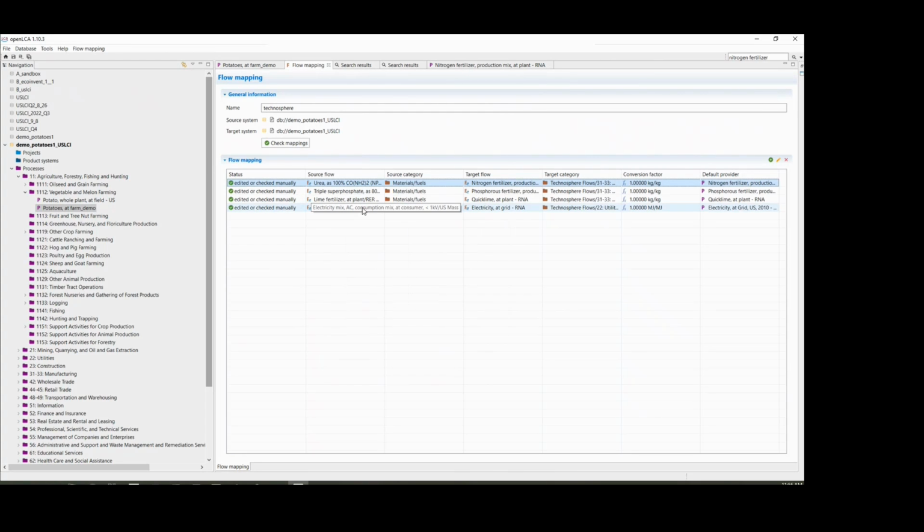Also to note, there is another video available on mapping to the electricity baseline, which is also available on the Commons. That is useful if you are trying to run data sets with newer electricity mixes.